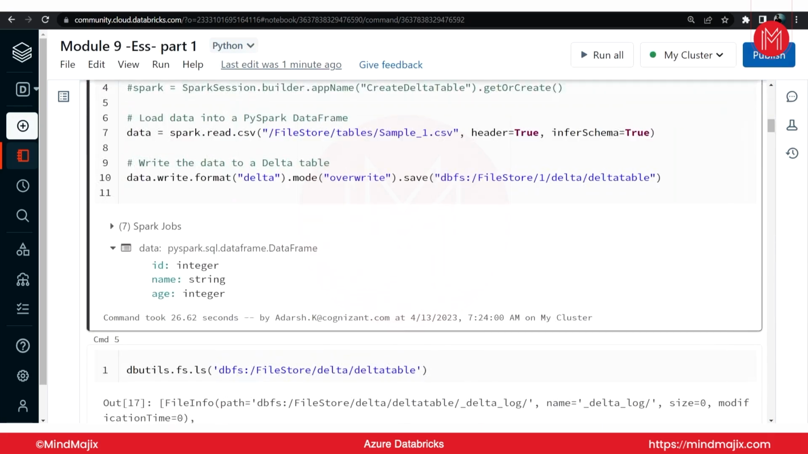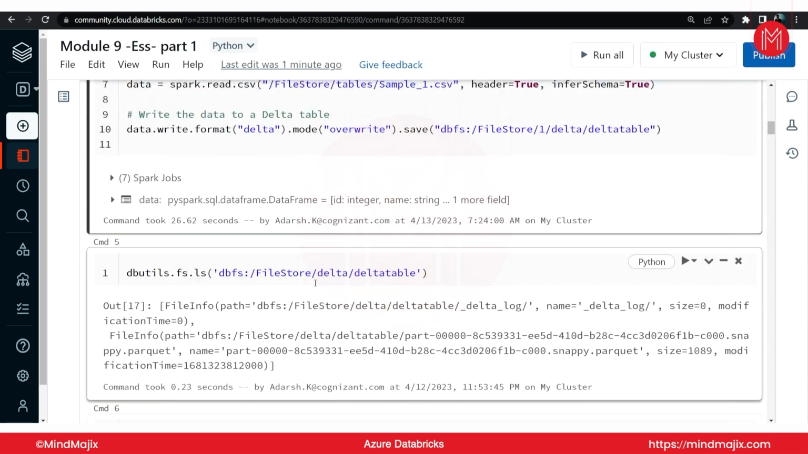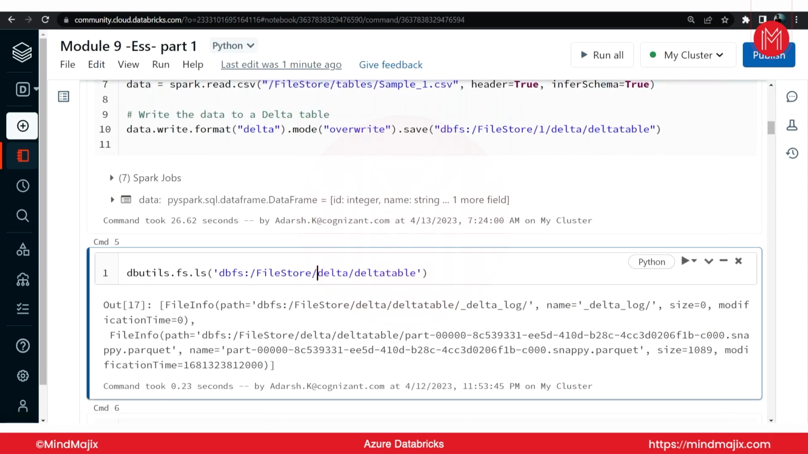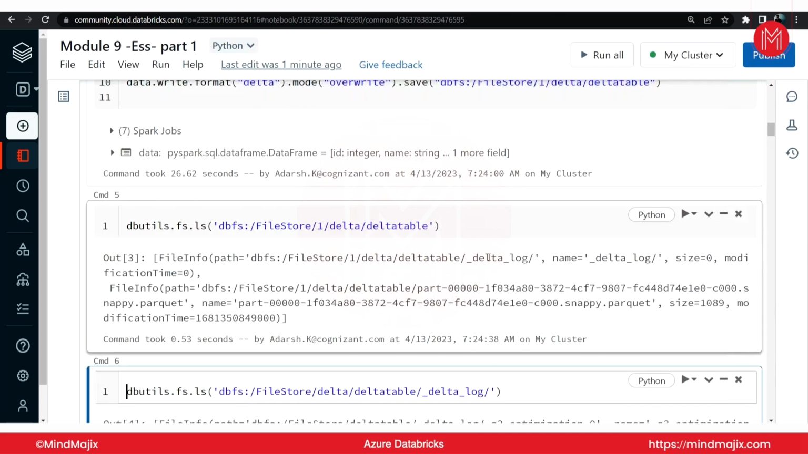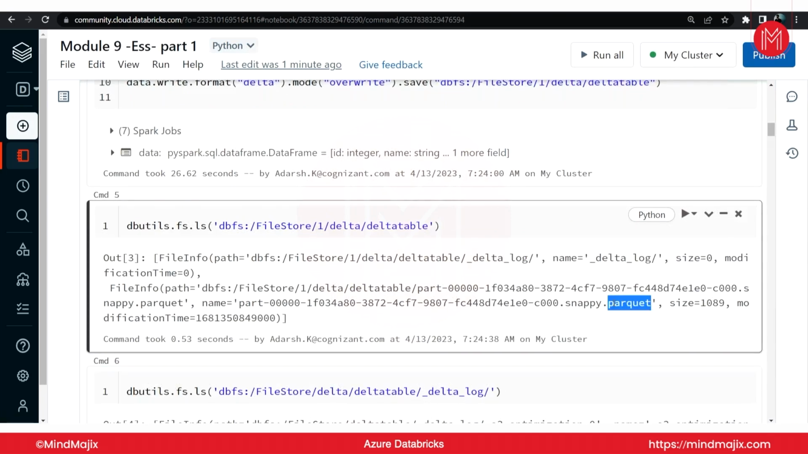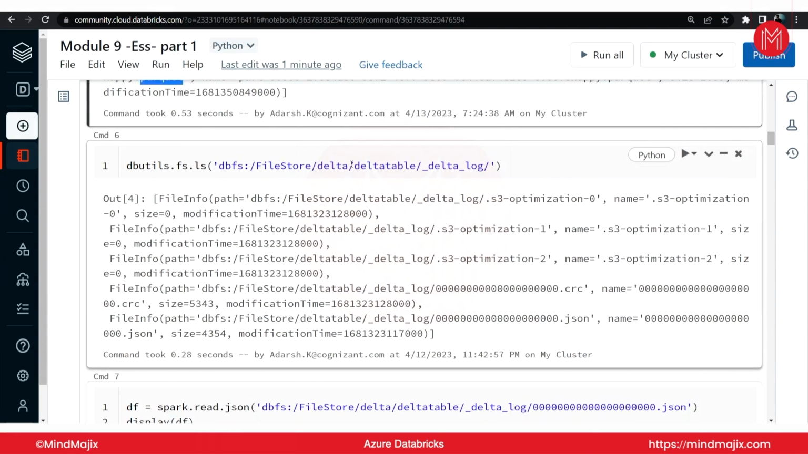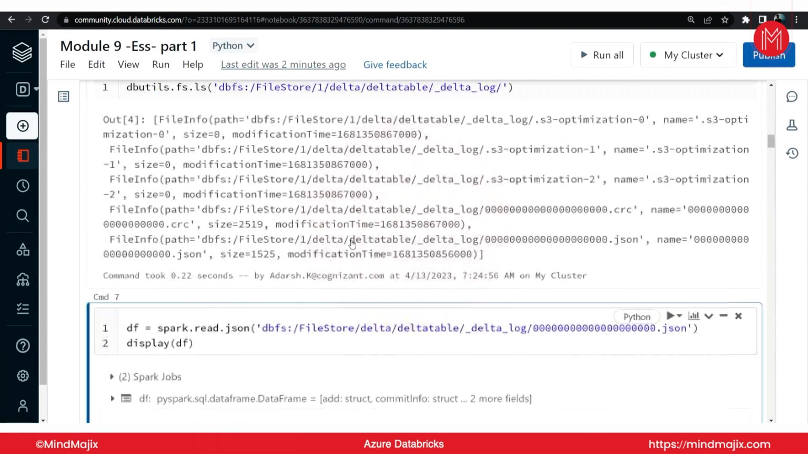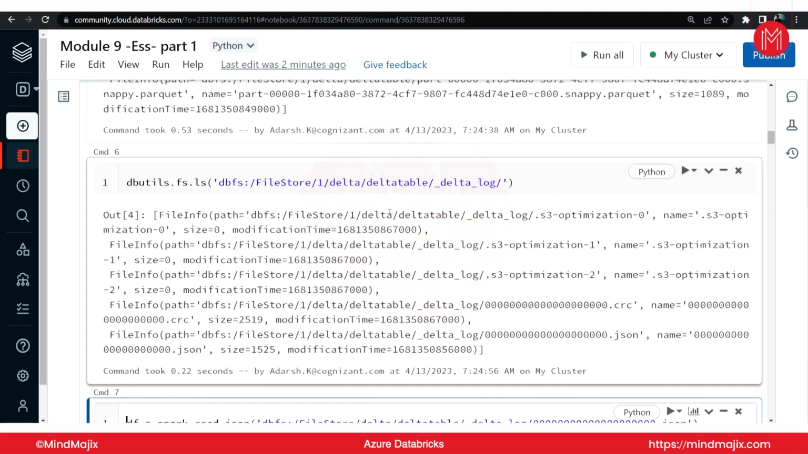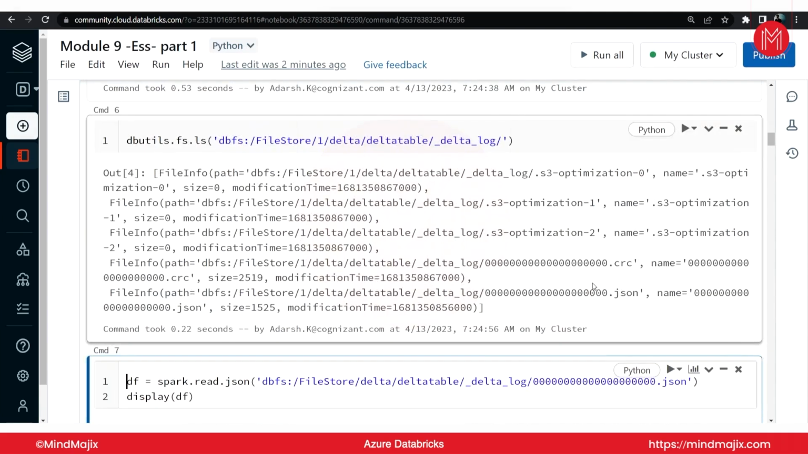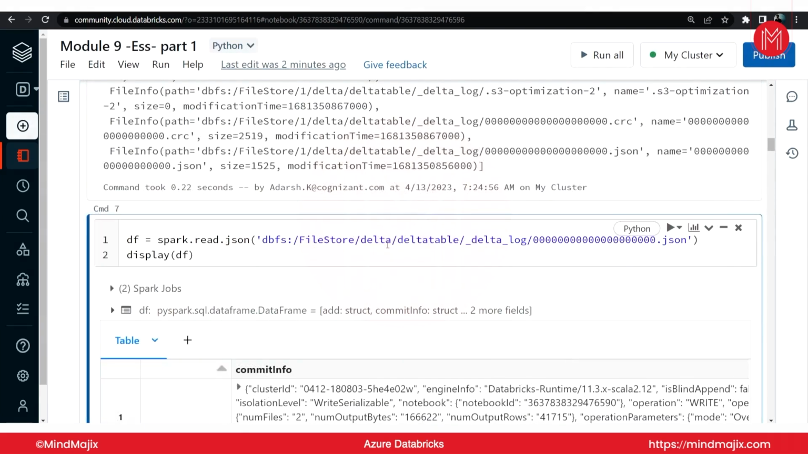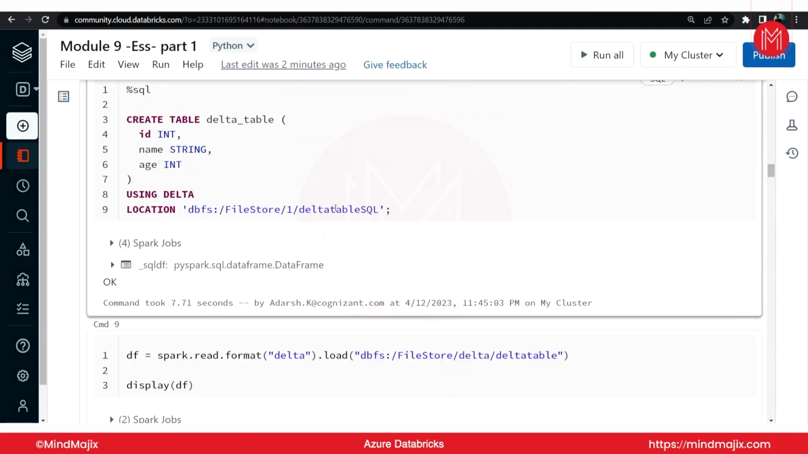Okay, we have created our Delta table. Now let's see what all files are present inside the Delta table. Yeah, this is the delta log, and we have 2 Parquet files. So it wrote our data into 2 Parquet files. Now I'm going to see what we have inside the delta log. The same thing, and we already saw that.